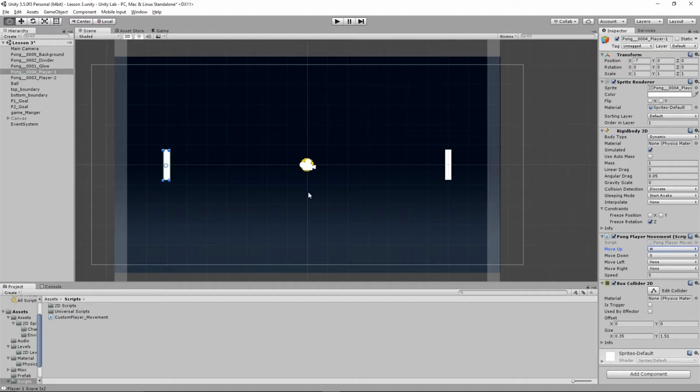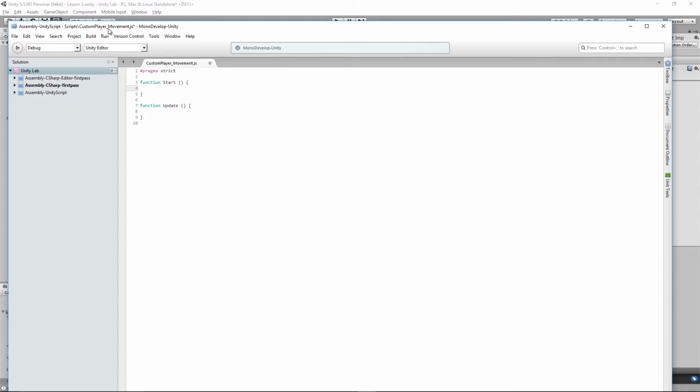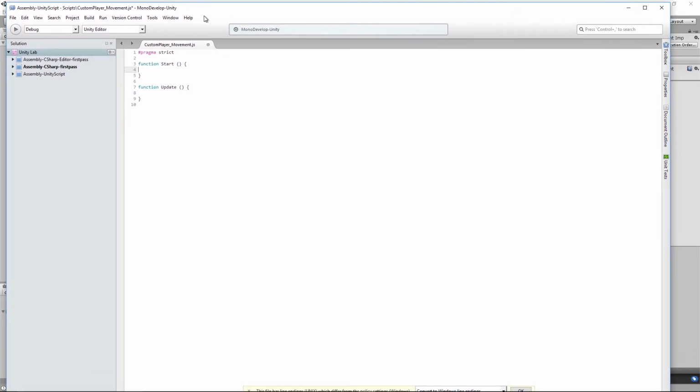So this is Unity. I'm going to double click on this script, open back up MondeVelop, and then we're going to start by, on line 2, pressing return 2 times, go to line 3, and just type in var move up colon key code. And you'll notice that when you type in key code, you'll get this. I'll explain why it changes colors in a little bit. For now, we'll continue on with what we just wrote. So variable move up is assigned to key code.